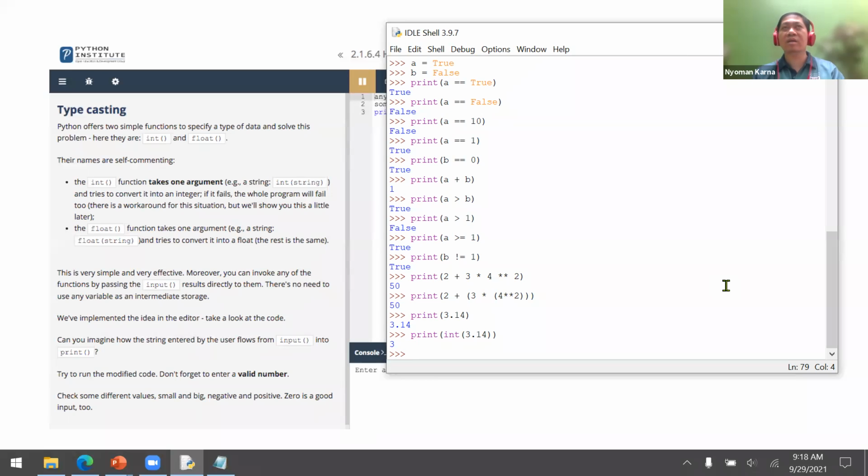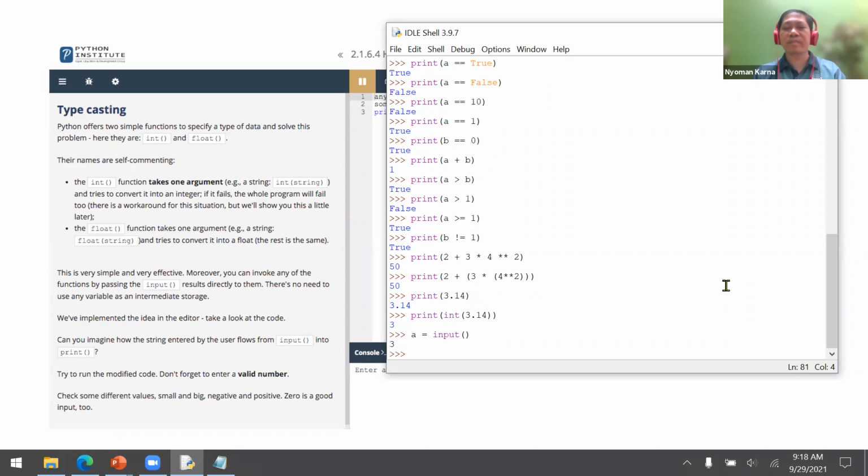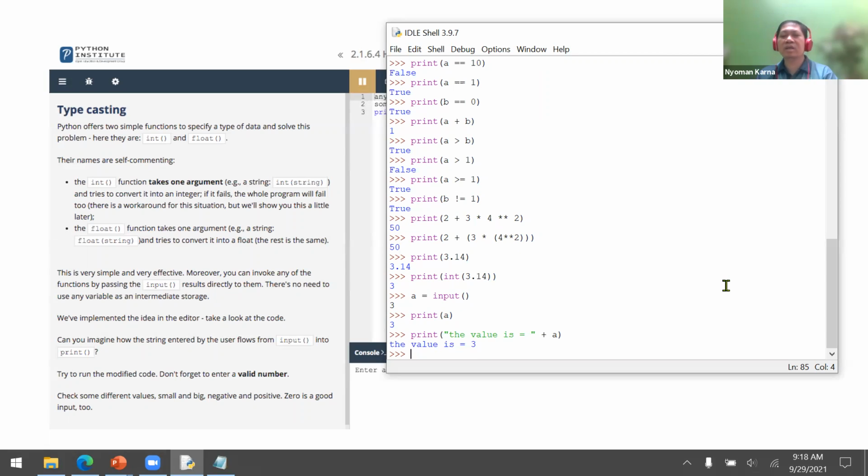Same thing like in the input function. Let's say I'm going to use a as a variable to store the value from the user. Let's say I'm going to throw in 3. Then I can print a, because a is a string. I can also use something like this: the value is, and then concat with a. It will say that the value is 3.